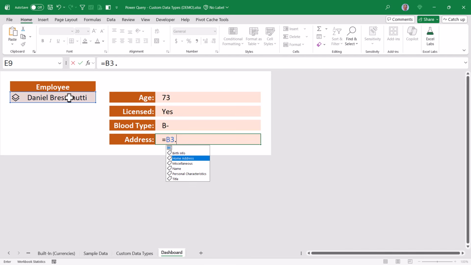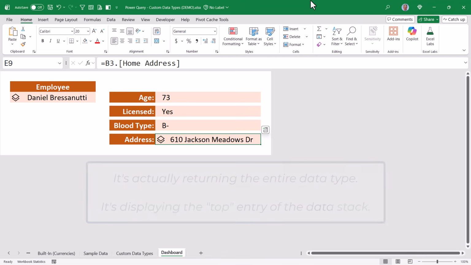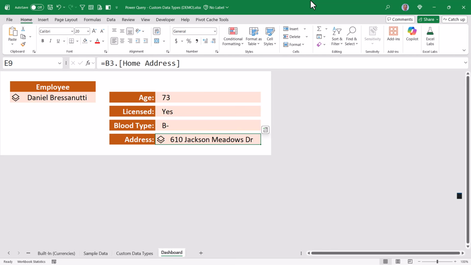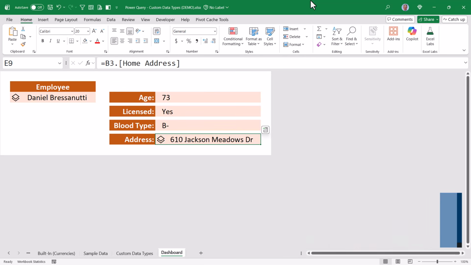Now, if I choose home address by itself, and that's it, that will return the first item from the stack of that data type. But I also want the city, the state, and the zip code. So what I'm going to have to do is request each of those entries from that sub-data type and then concatenate them together. This is going to be an interesting form of concatenation because I have a mixture of delimiters. I'm going to have commas, spaces, and even in-cell carriage returns.